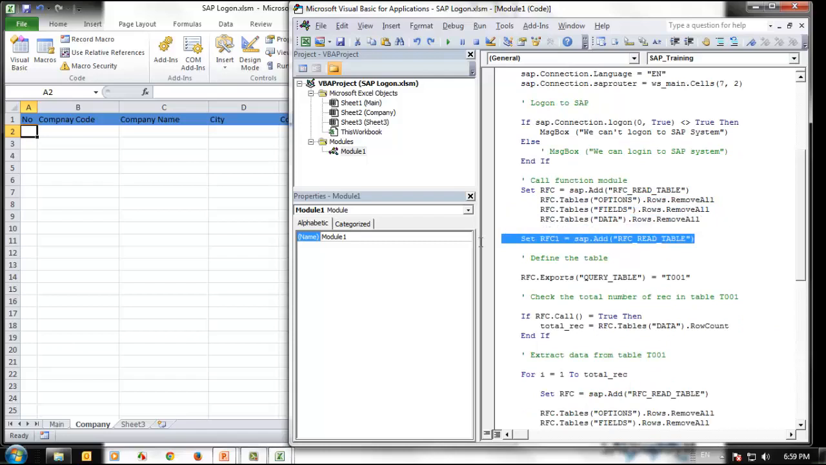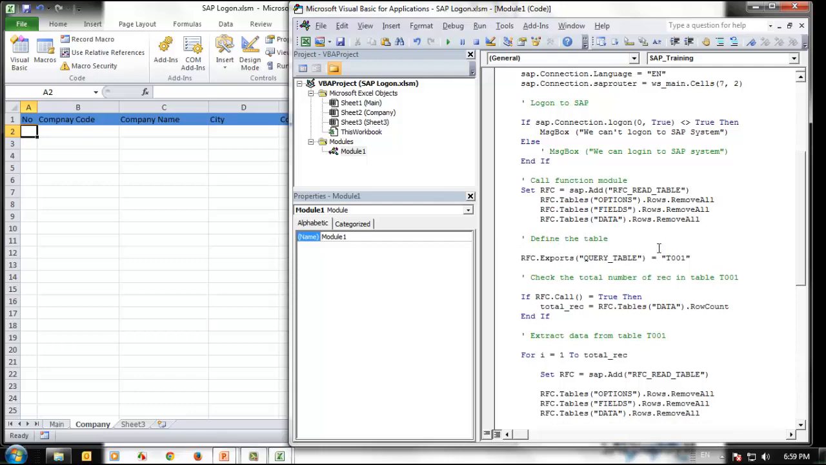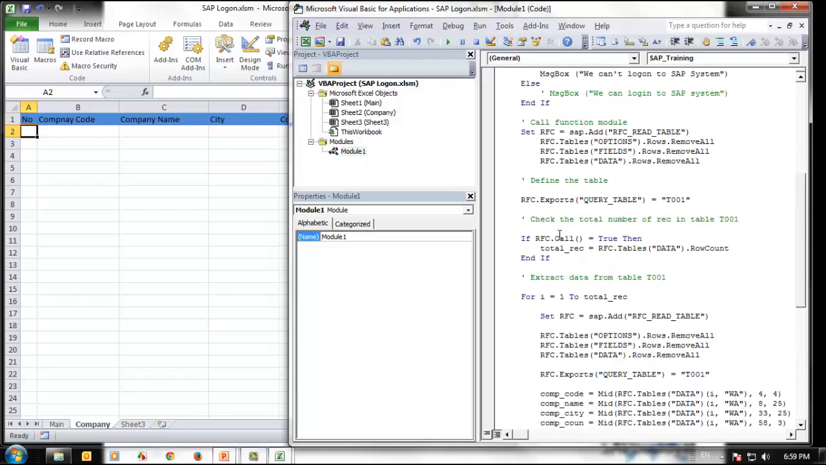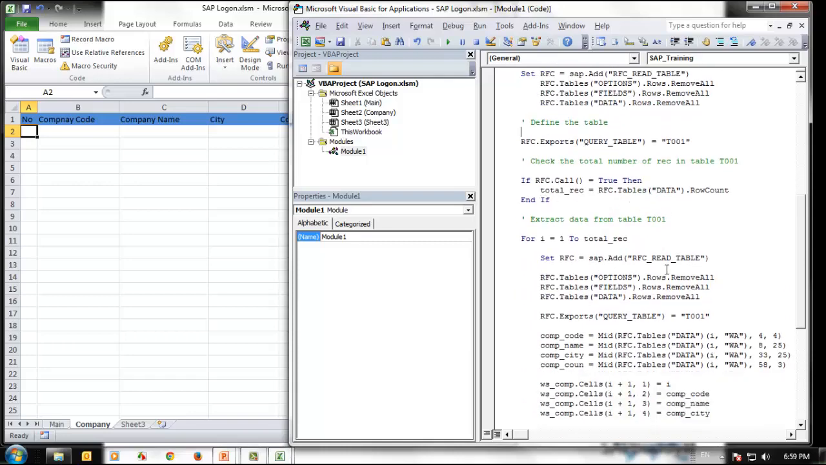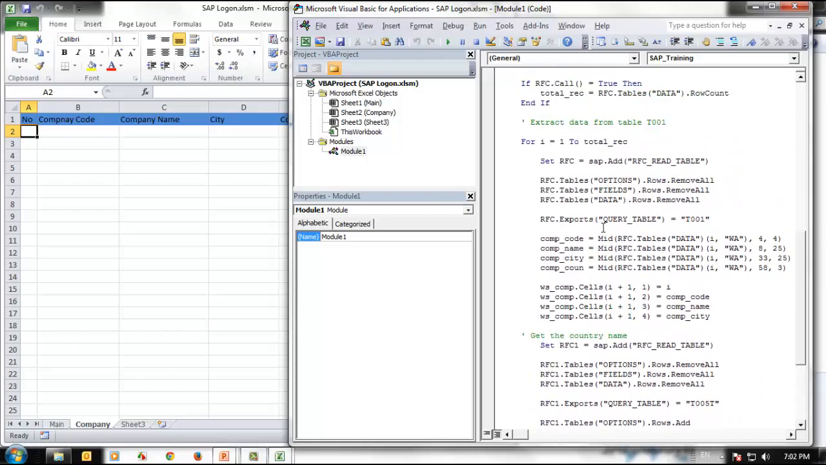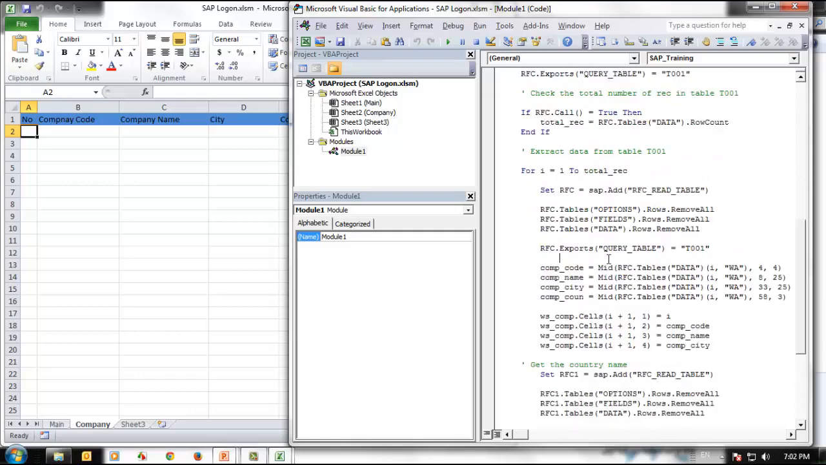Then this RFC1 is not necessary here anyway. We'll comment it out, or we can simply delete this. Okay, so here this RFC is required just to find out how many records there are. So we did the RFC1 and RFC. We can also put an if condition here, then it will be quite easy to do.